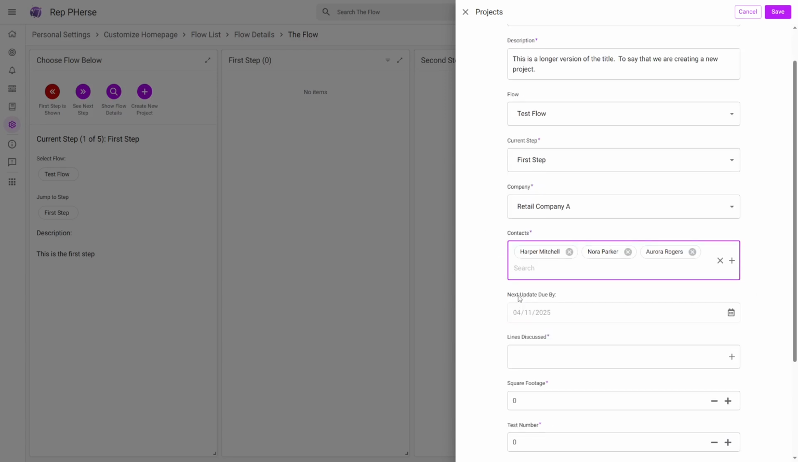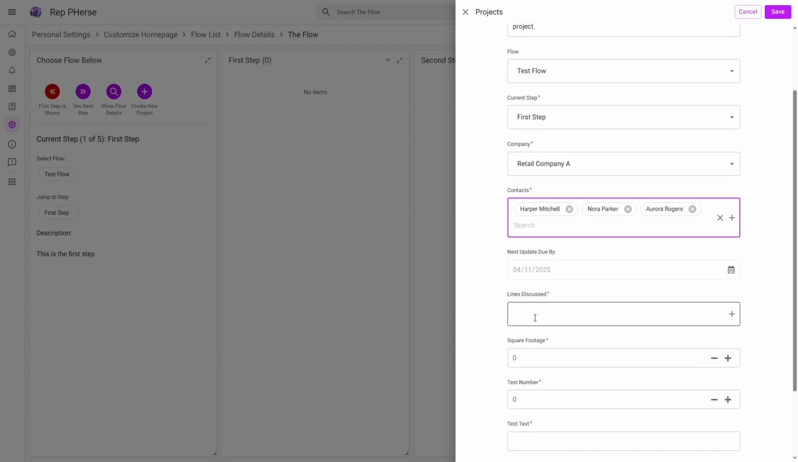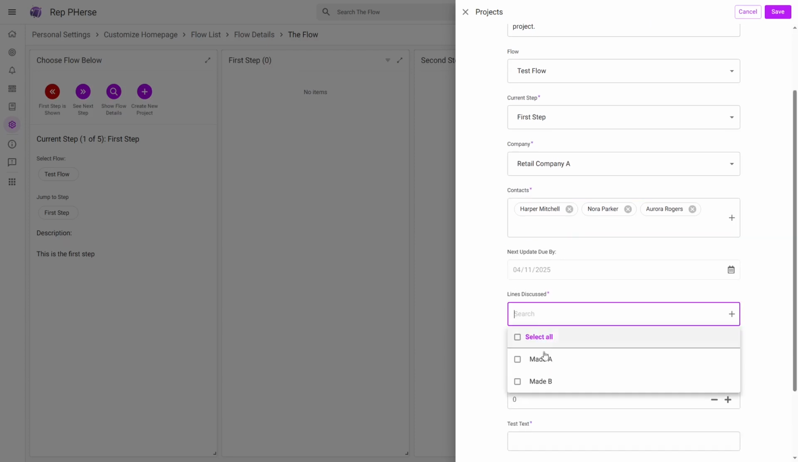This next update due by column is just pulling the current date and the number of days in the current step, and then adding them together and putting it as that date. Lines discussed. Again, we've created this as a required column, so we need to select at least one of the lines that we are planning on talking about with these customers.